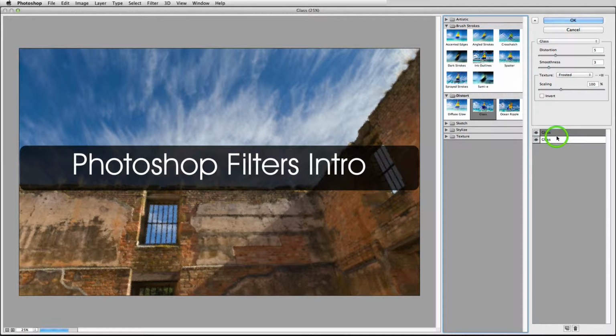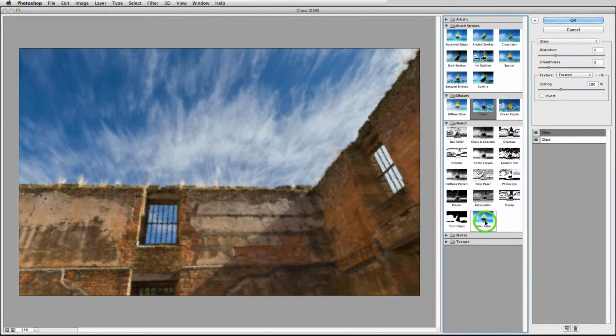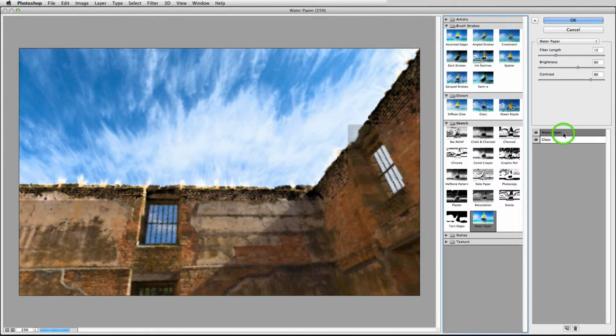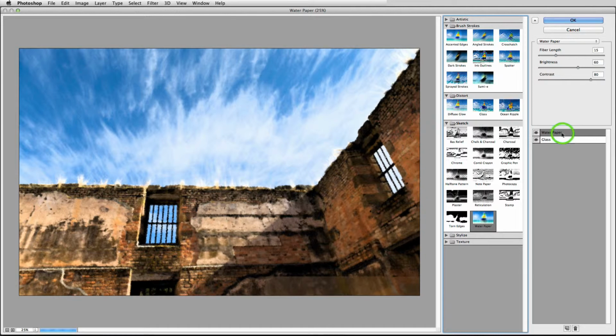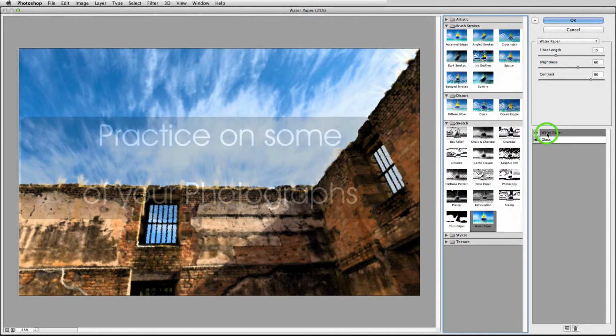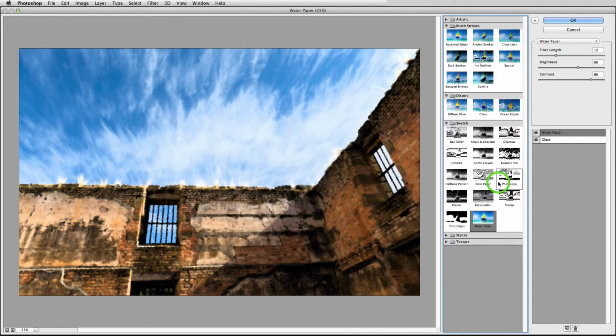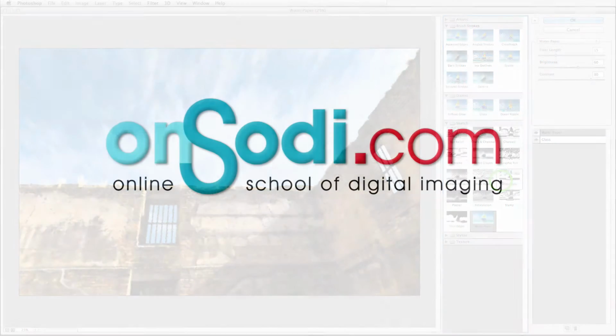The final video is on Photoshop filters, and you can spend hours and hours experimenting with filters and their combinations. We encourage you to spend some time experimenting with filters. We use these adjustment layers in many of the future lessons, and we think it's important for you to practice each one of these on some of your own photographs and try and become familiar with them.